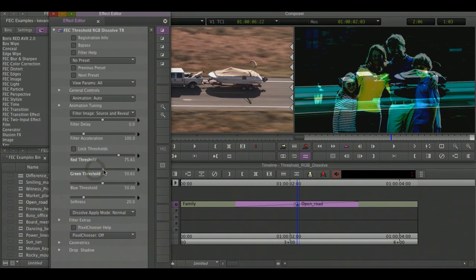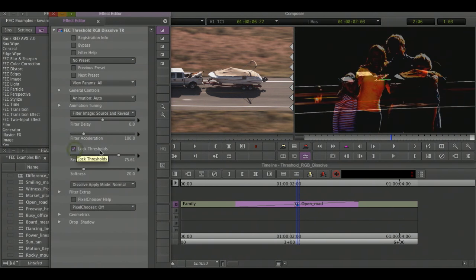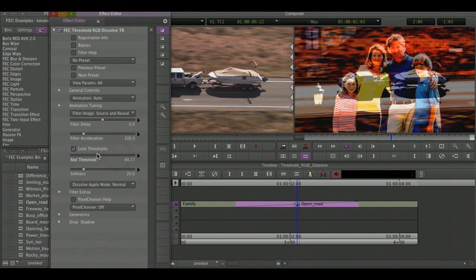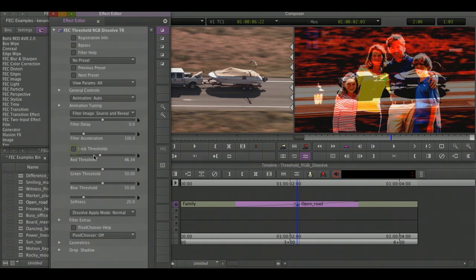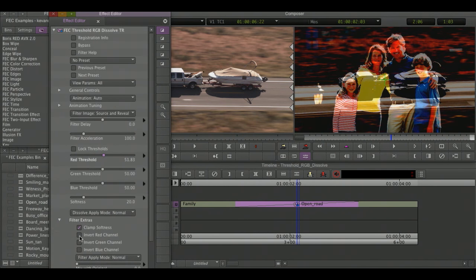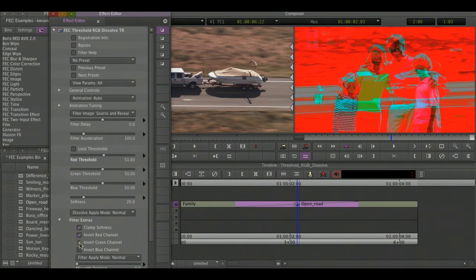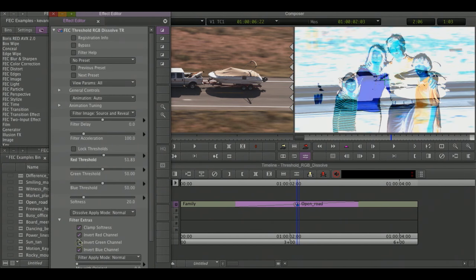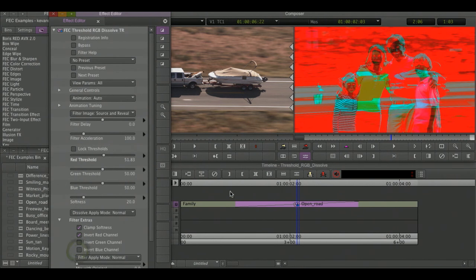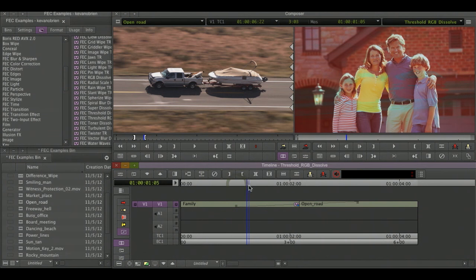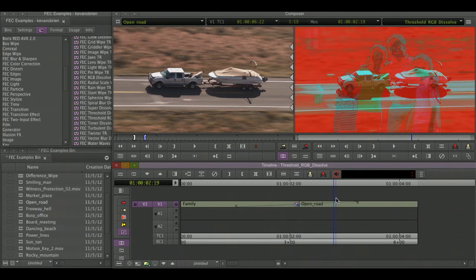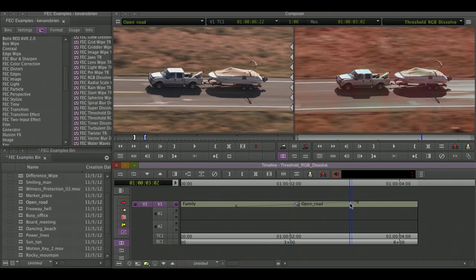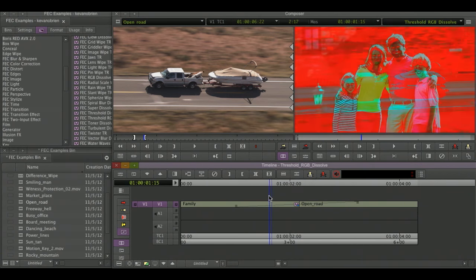Or, if I wish to, I can lock the channels and have all their thresholds being operated on by one slider. If I unlock them and go down to the filters extras, I can actually invert channels selectively or completely. So let's just invert the red channel and step through that. Quite an interesting effect, I think you'll agree.